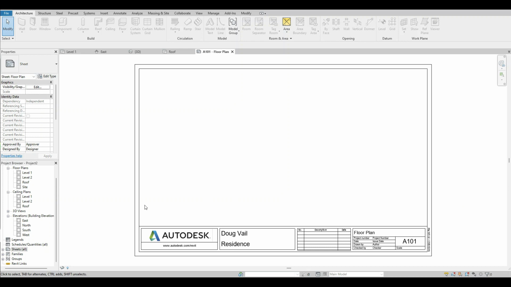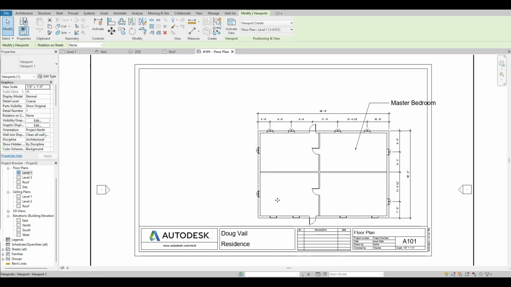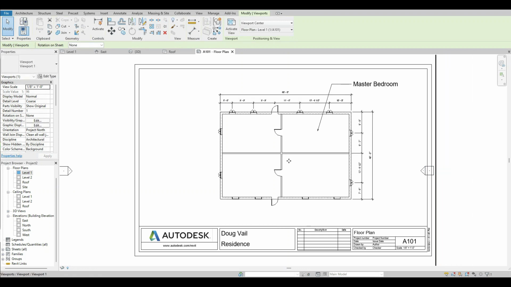So there's our sheet. Now what we do is we go up, we hold down the mouse button. We don't double click it, but we're going up to level 1 floor plan, and we just drag it over here and just click it. And there's our floor plan. So we'll just kind of move it a little more to the center.